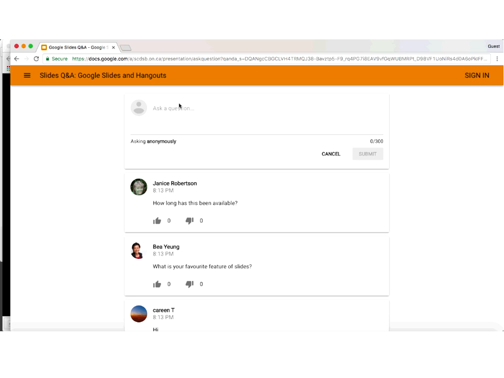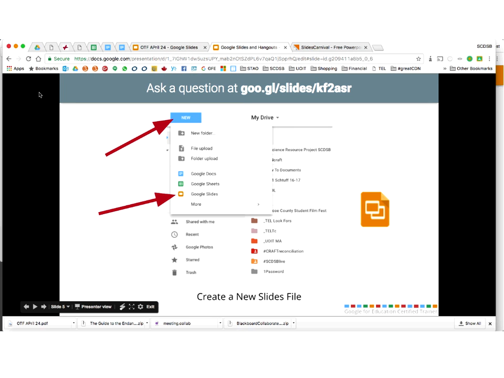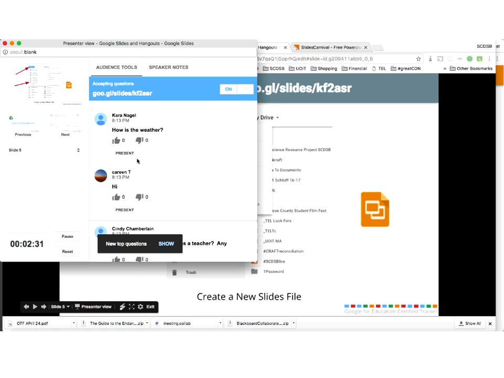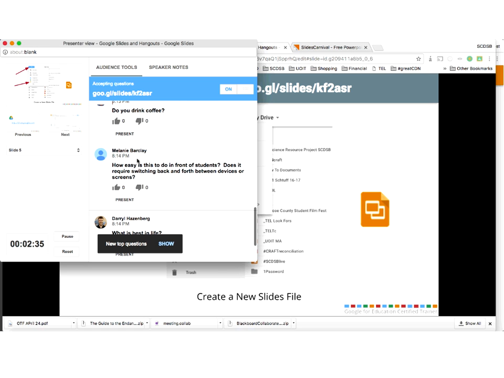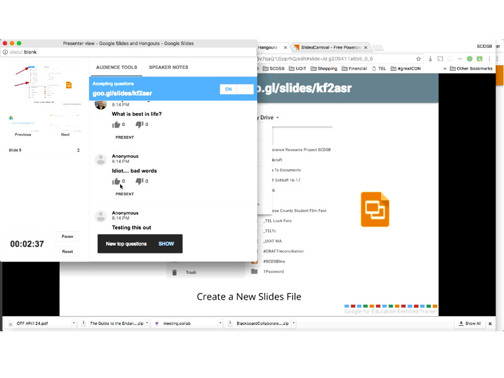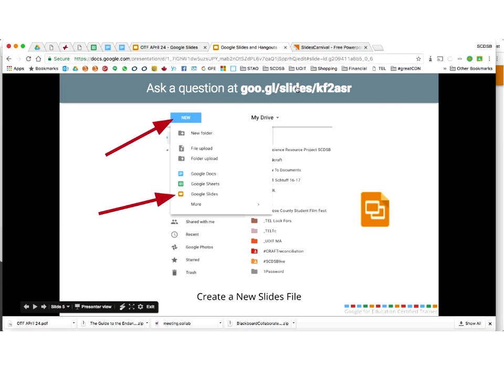Here's the kicker, I can do this anonymously. Right now I'm not signed in to this web browser, and I can be an idiot and type things that you don't want, bad words, and submit it. And I will find my little window, and you'll see that that actually came in. There we go, as anonymous. So that's the hazard.